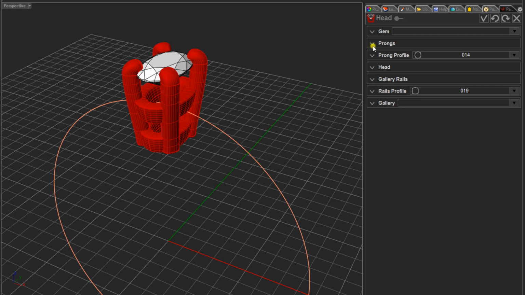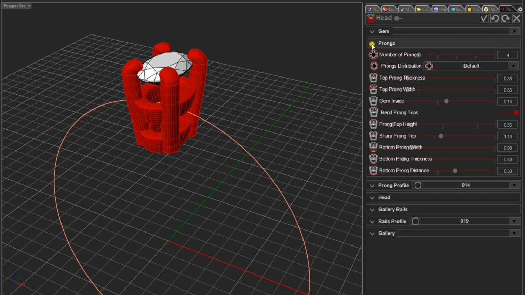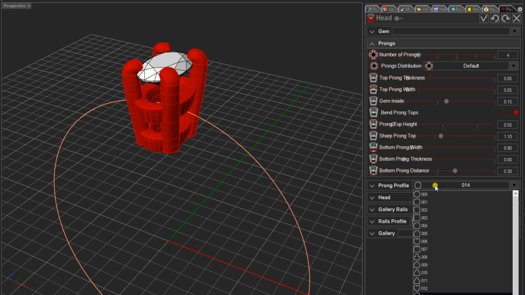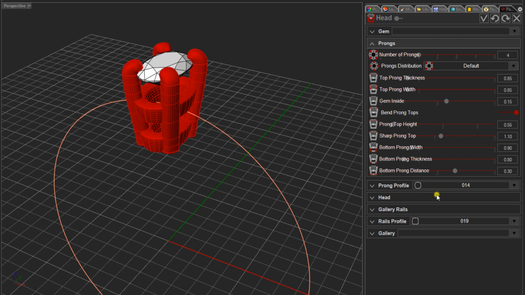But let's come over here to prongs setting. I think that all looks okay. You can select to bend the prong tops, which is great for rendering, or you can switch that off, which will keep them straight. Let's just change the cross-section or shape that's being used. So this is a squarish sort of cross-section shape. Let's come in here and change it to a round.